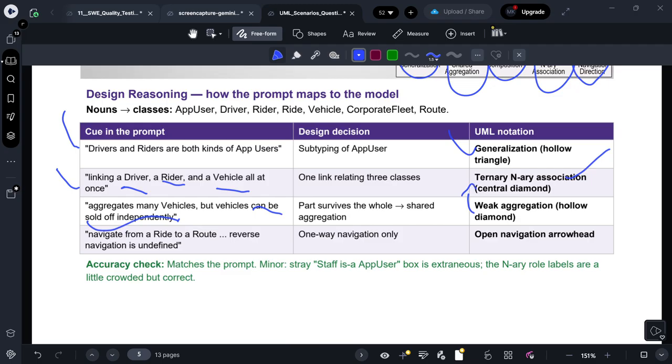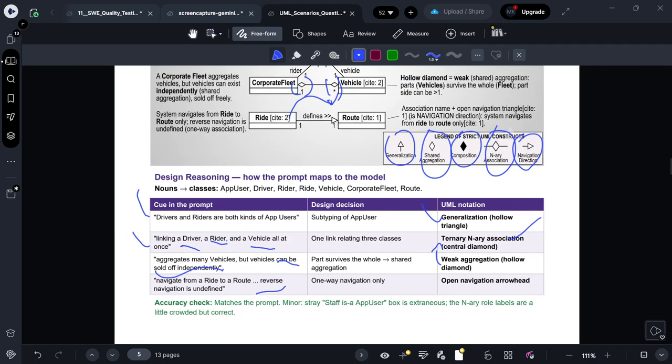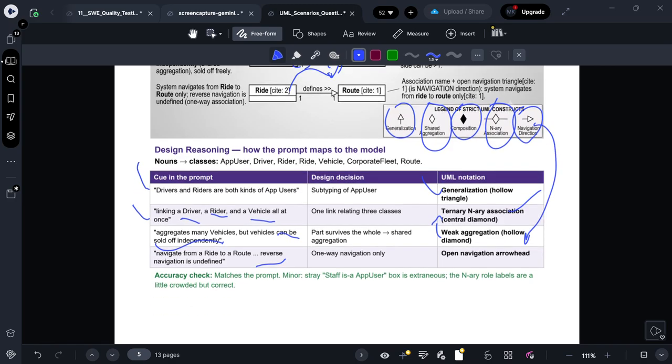Then navigate from a ride to a route. Reverse navigation is undefined. This is an open navigation arrowhead. So this one, reverse is undefined. So from ride to route, we know like this. It's a navigation.